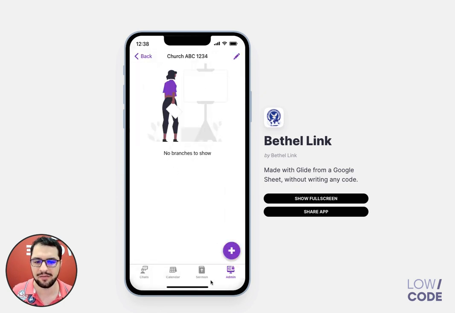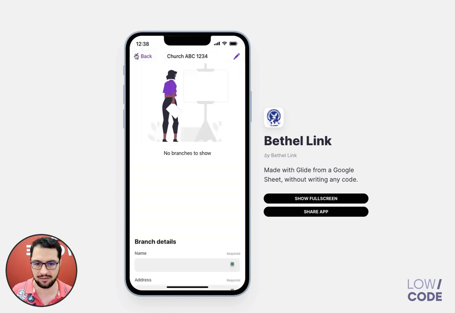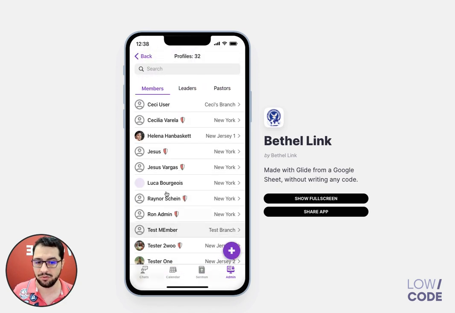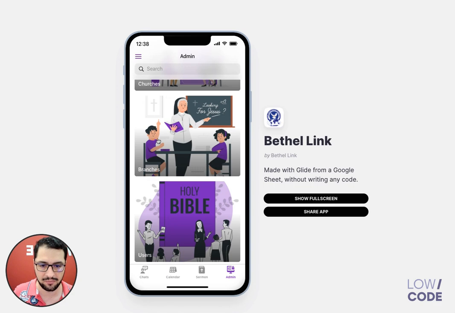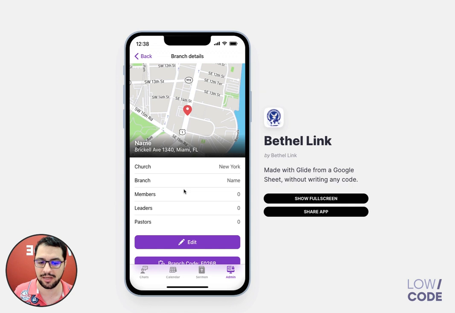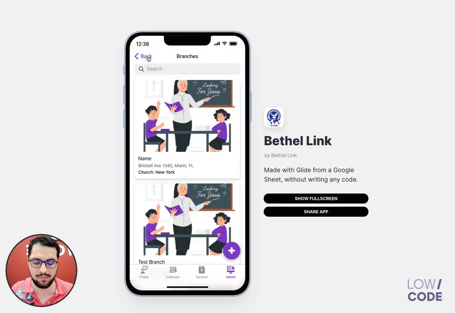And then inside of each church, I can create new branches, and then the branches have a location and all of that. So I have a name, an address, an image, and then the tithing links, right? Then we have a list of users, right? Oh, something that I forgot is for each branch, if we go to the New York branch, we can see how many members that branch has, how many leaders, how many pastors, and the branch code. If I click this button, I'll copy these to my phone, my computer, and then I can share this branch code with the people that go to my church.